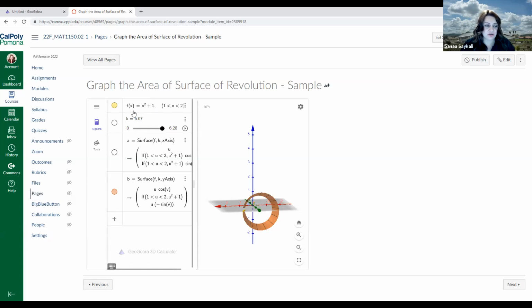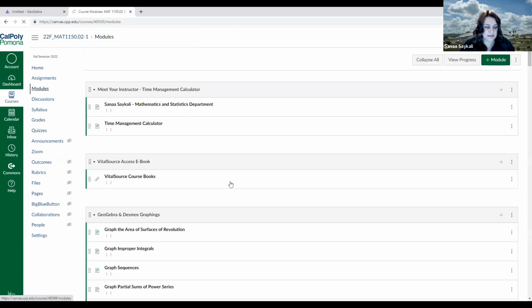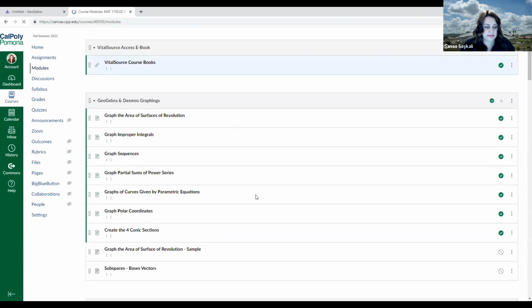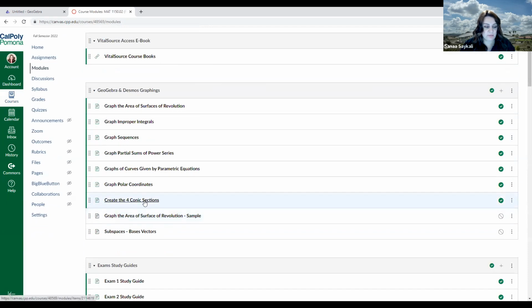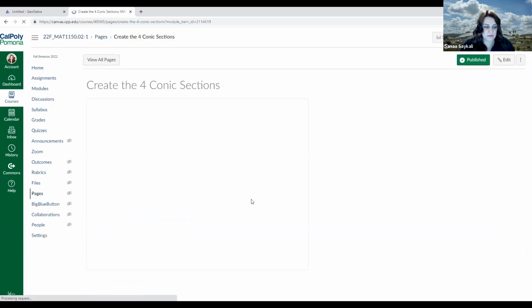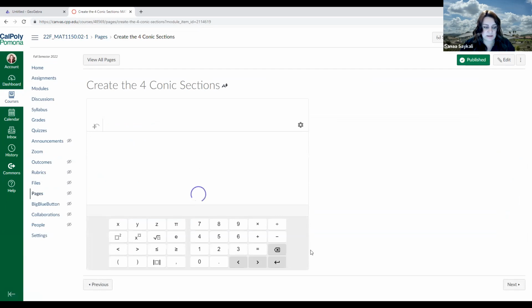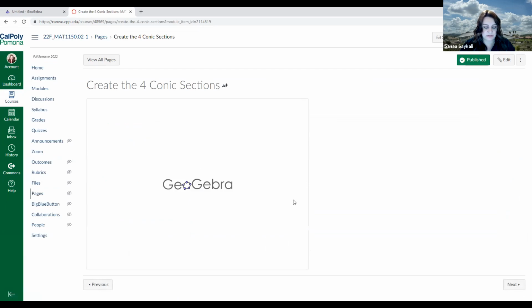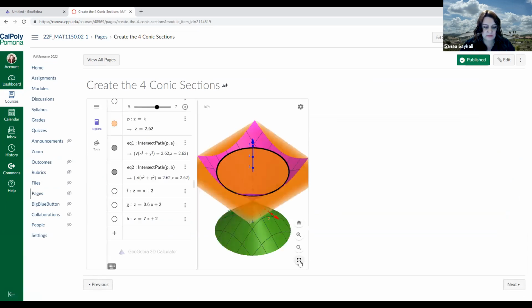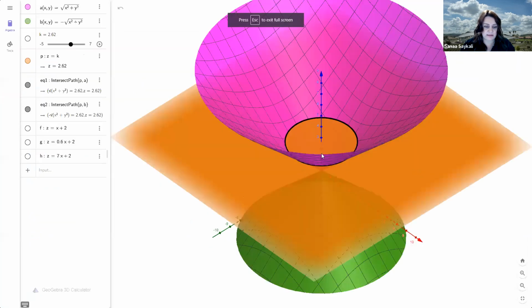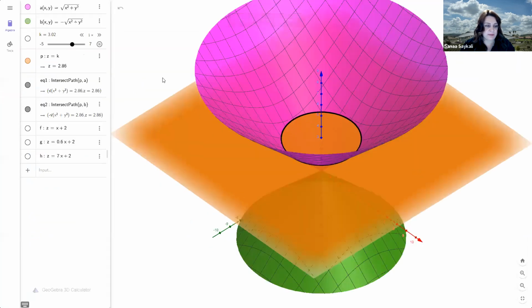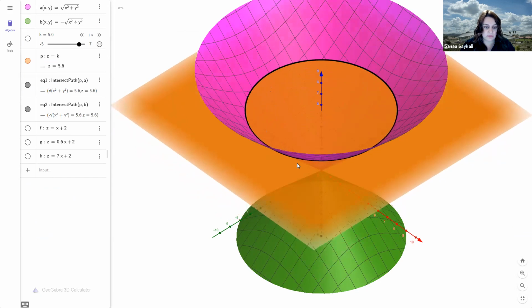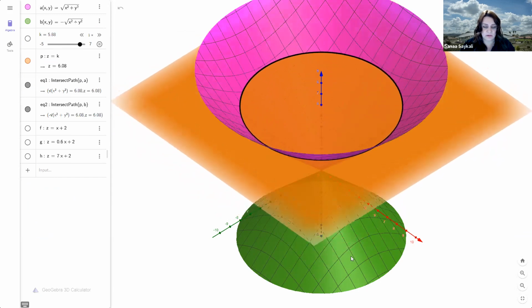All right, let me just show you quickly what we did in class last week. We were studying conic sections. We created this setup in GeoGebra. And I left it at this plane, intersecting the cones, creating circles.